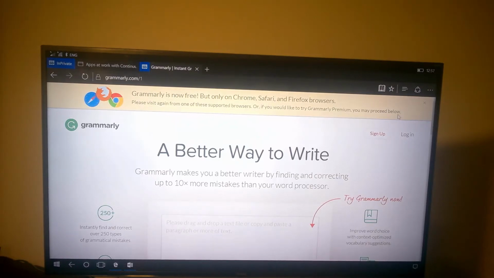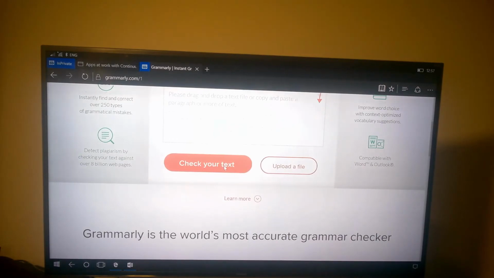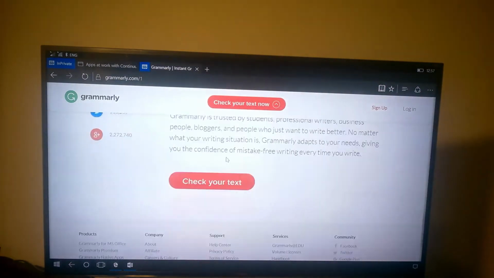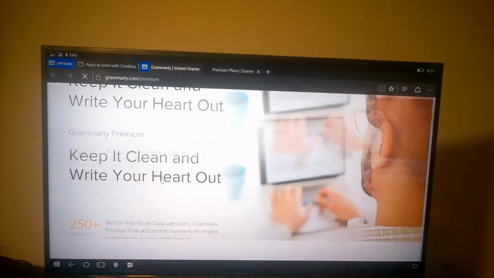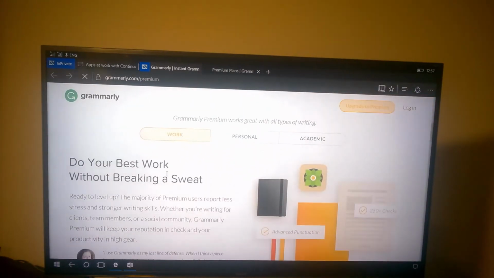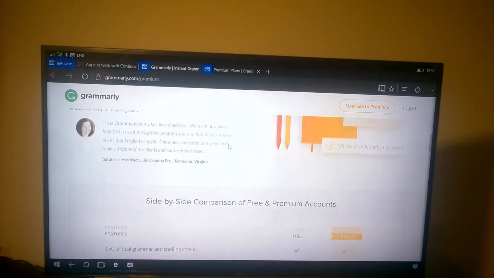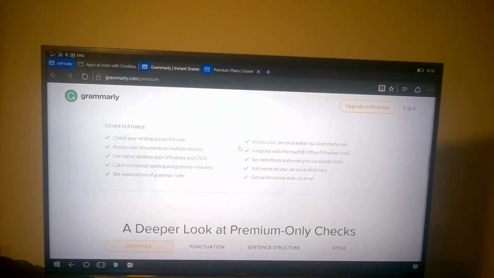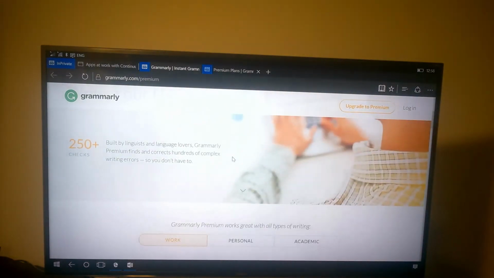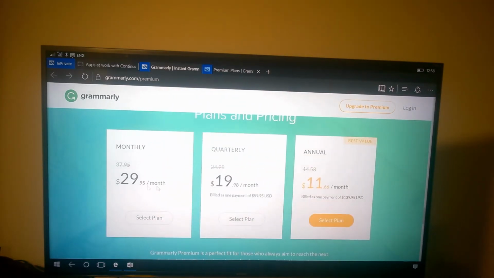The premium feature really covers pretty much everything that you would need. Vocabulary enhancement is why I personally subscribe. The premium version goes for a monthly cost of $29.95 if you do just month to month, and quarterly it is $19.98 a month, and that's where every 3 months they'll charge you. And they have the annual, which is obviously the best value, at $11.65 a month, which is quite excellent pricing.